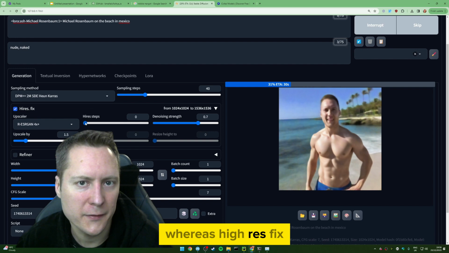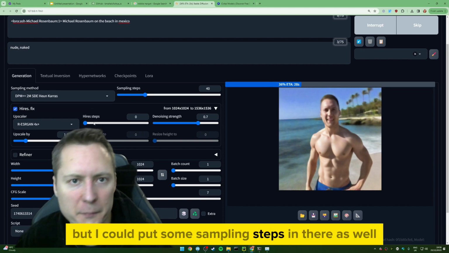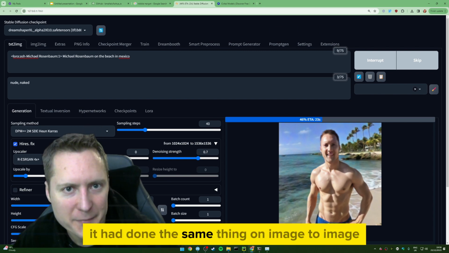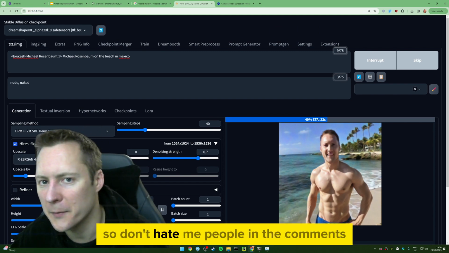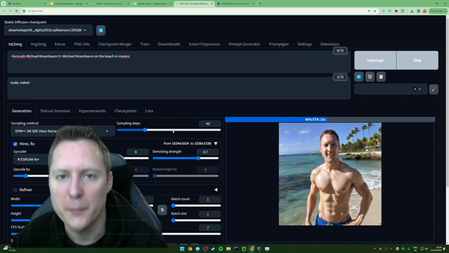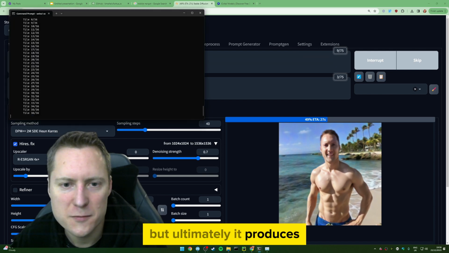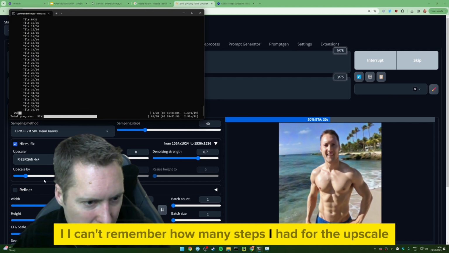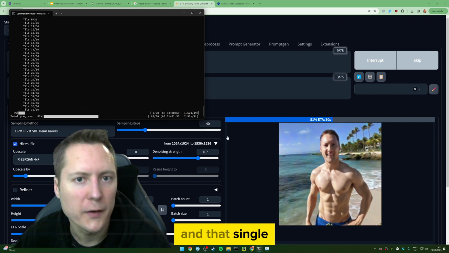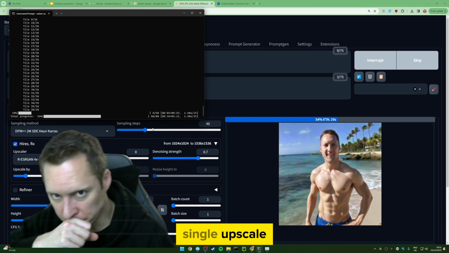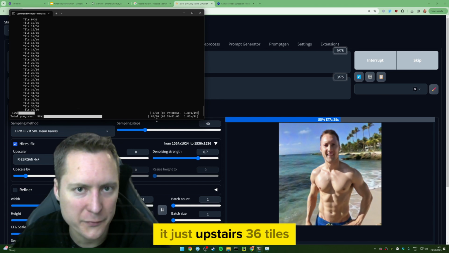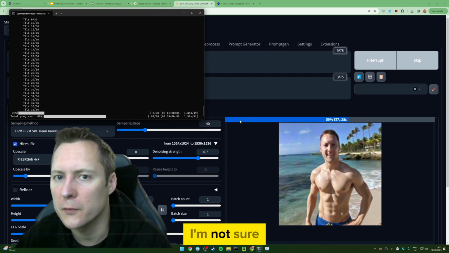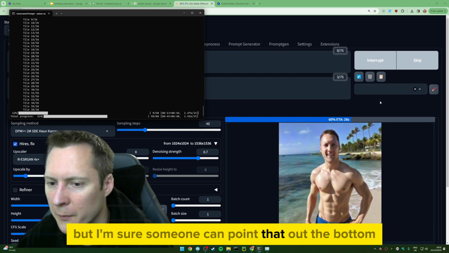Whereas with high res fix, I could put some sampling steps in there as well. I didn't, I just basically applied the upscaler. Could have done the same thing on image to image, so don't hate me, people in the comments. But ultimately it produces pretty good results. I can't remember how many steps I had for the upscaler, and that single upscale. It just upscales 36 tiles. Although why that's 40 steps, I'm not sure, but I'm sure someone can point that out at the bottom.